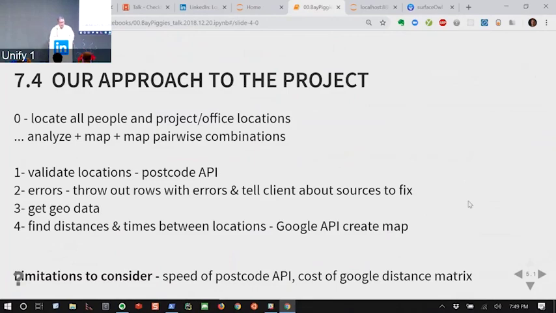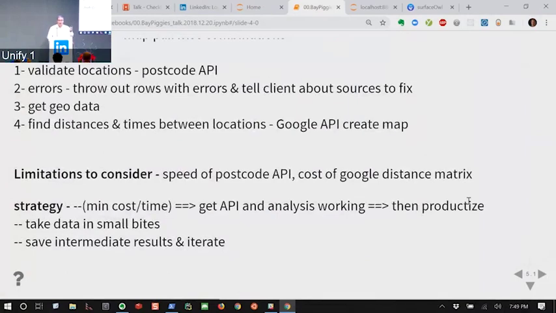Now, some limitations that were important to consider. This API that we'll see in just a second, free, works well, not the fastest. So you want to think about how many times you're going to run against that. Google Distance Matrix, awesome, not free, right? So if you start looking at lots of pairwise combinations, you could rack up a big bill.